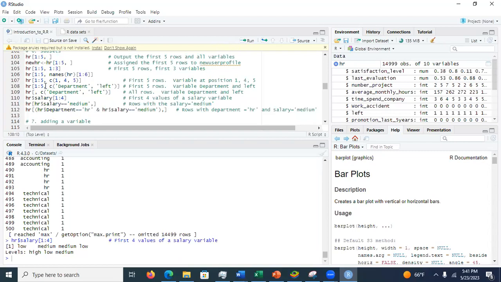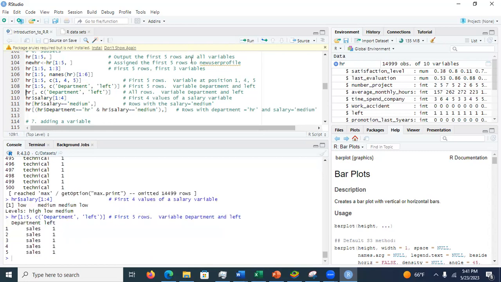Here, suppose that I don't know the column position, but I know the column name. So what you can do is use the combine command to specify the column names in here. Okay, so I'm going to run this now.